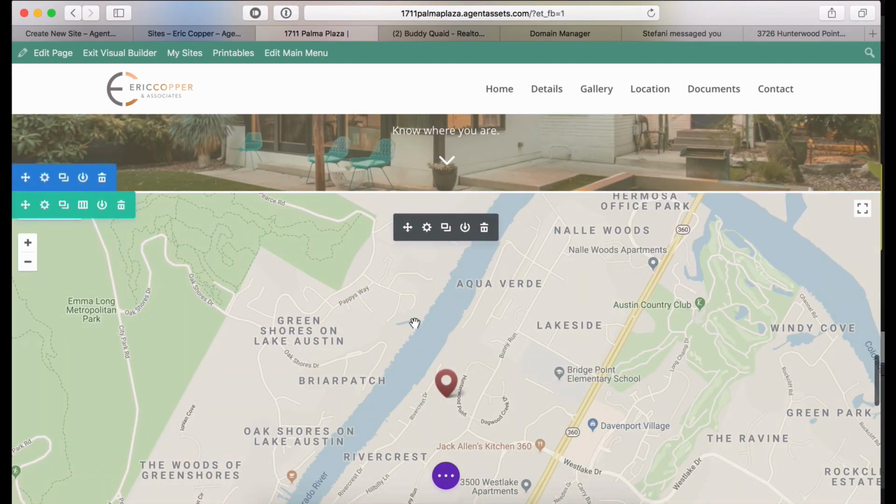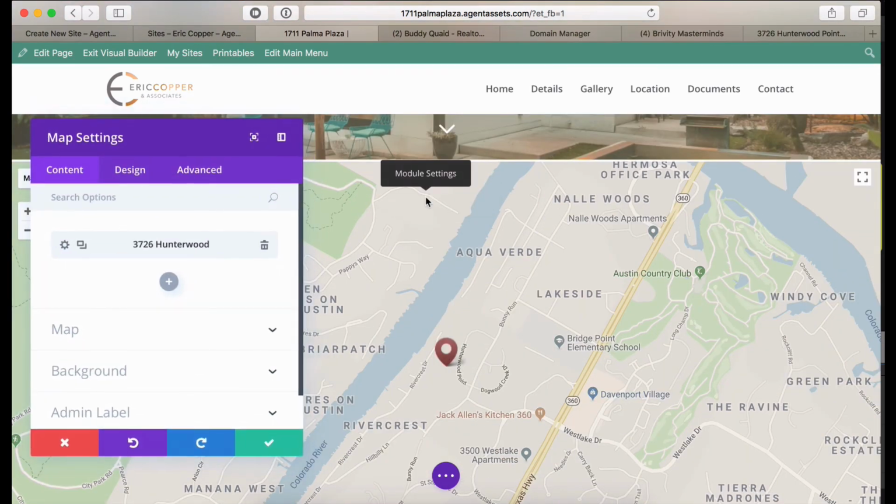And now we get to the map portion. Click the gear button and a couple of things. One is the location of the map on the page. And the other is the location of the pin. Okay? So we want to center both. We want to center the map on the address, and we also want to put a pin on the address. So we're going to have to enter the address a couple of times.